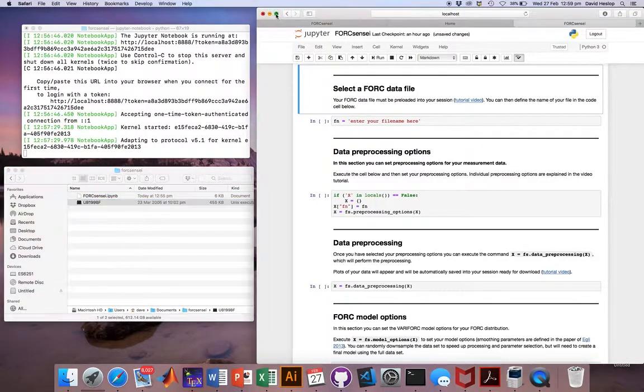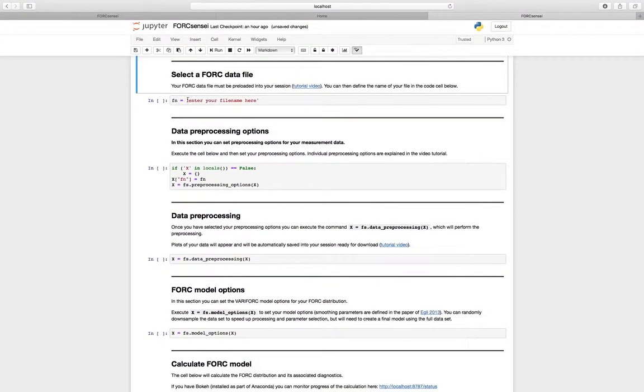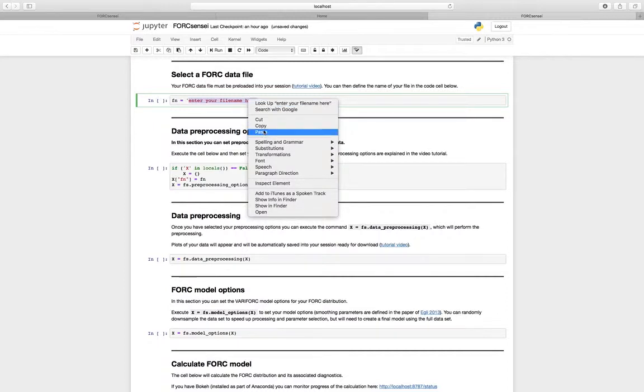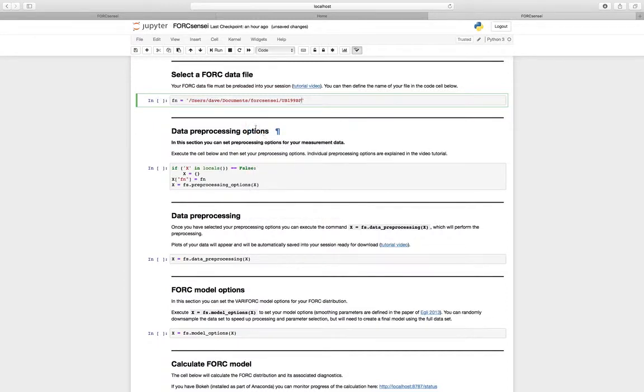Then I can go back to my notebook and just paste that path in here, in between the quote marks. So this information is now telling FORCsensei what data file I want to process and where it can be found. And you can do the equivalent on Windows machines and Linux systems and so on. I need to press Shift and Enter again so that this file name and path goes into the memory, and you see a number's appeared showing me that code's been completed.